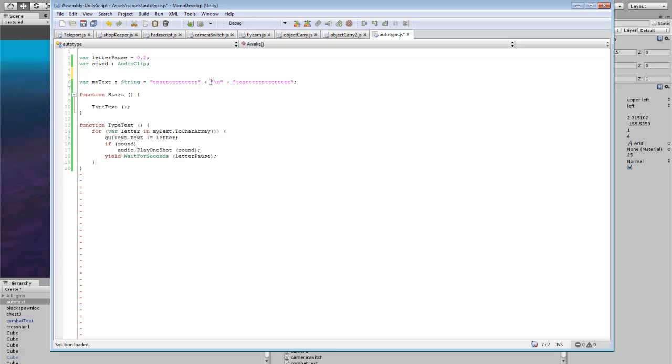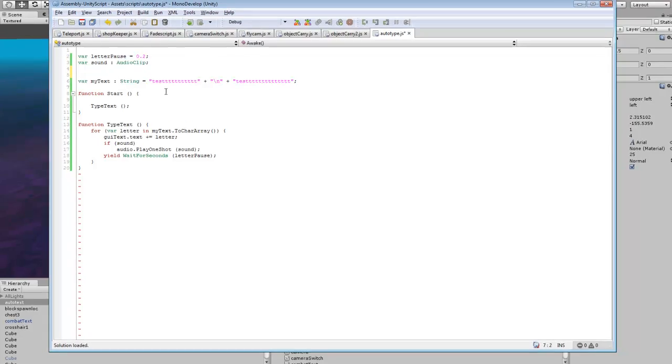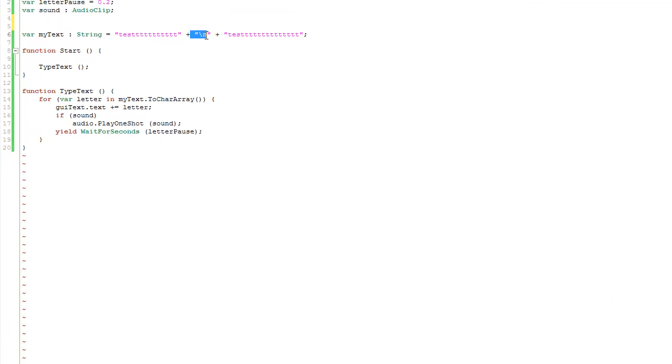And if you want to make it so once we get to the end of here, it jumps down to the next row, you just insert that \n. And then you can put your text here. So, yeah. And then at start, we want to start this type text.